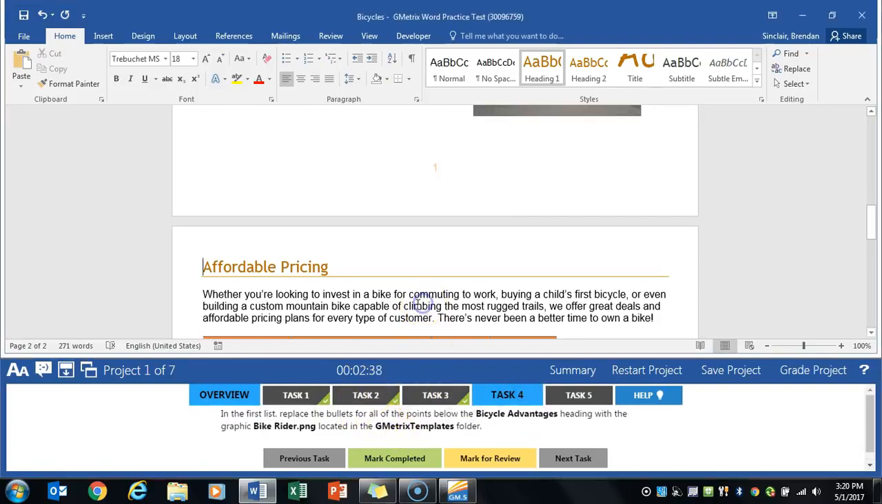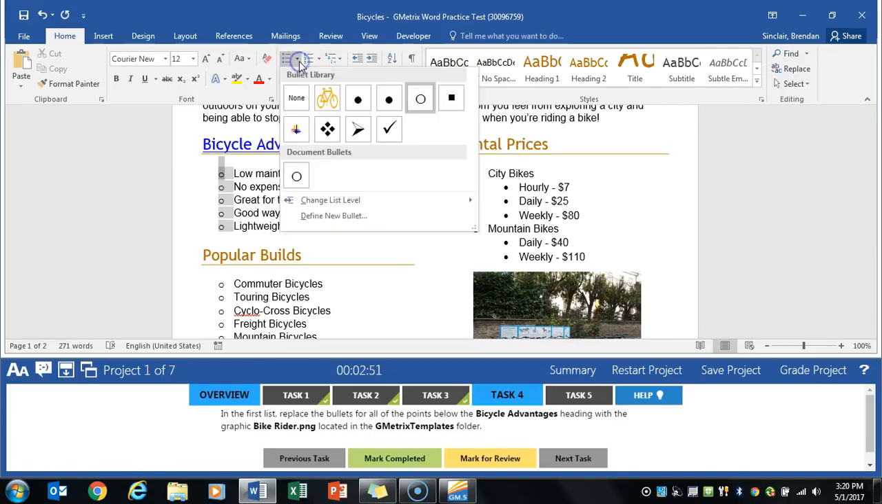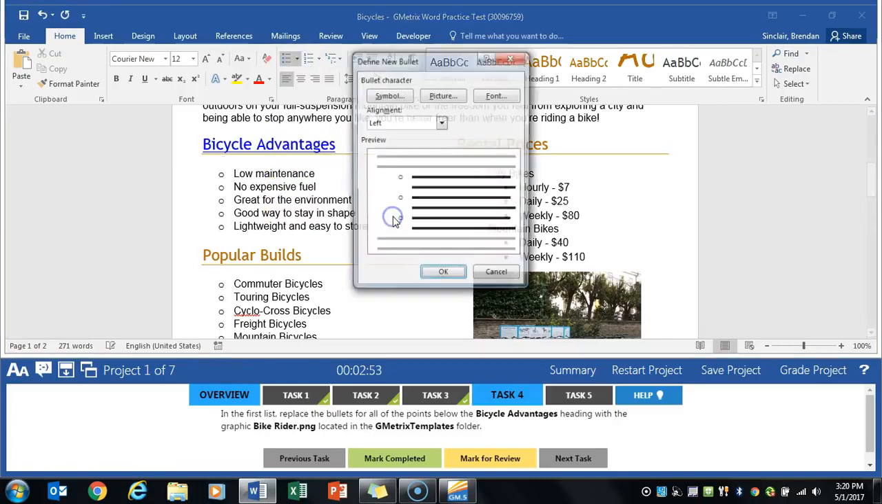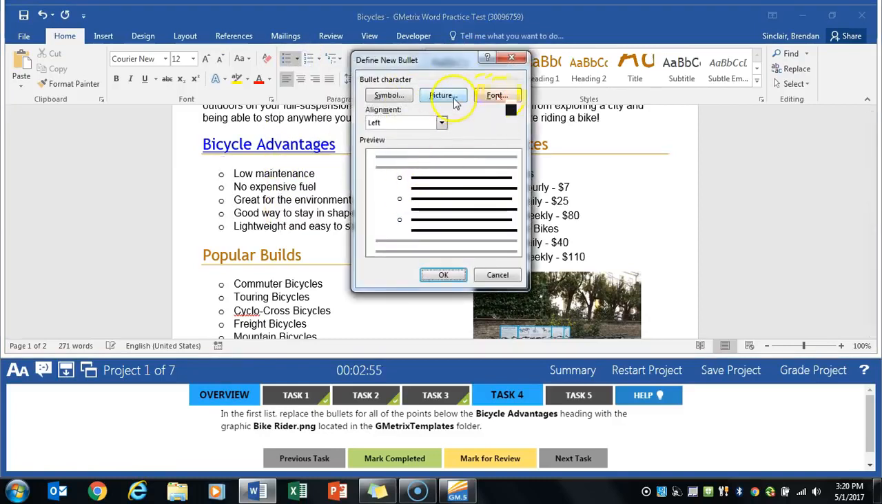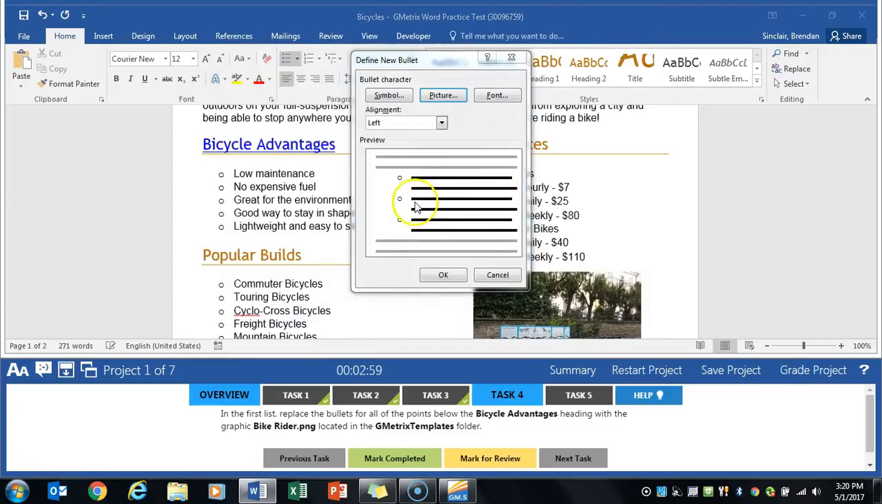Alright, we're going to back up to the Bicycle Advantage section. And it says we're going to replace the bullets with a bike writer PNG file. So I'm going to go ahead and select my bullets here. And then I'm going to click the drop down box. And I'm going to click Define New Bullet. From here I'm going to click Picture. I'm going to click Browse.